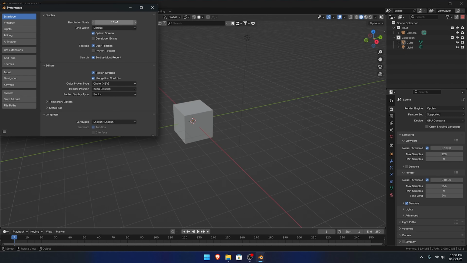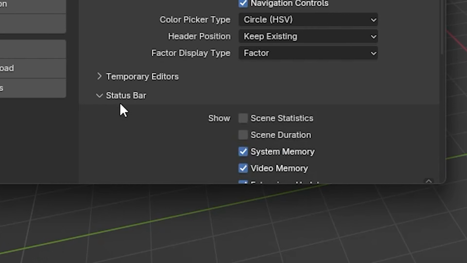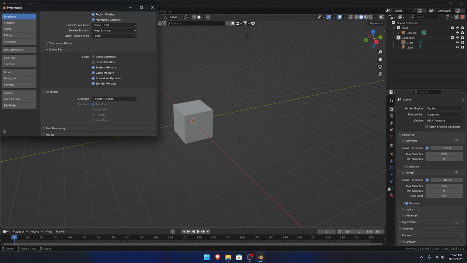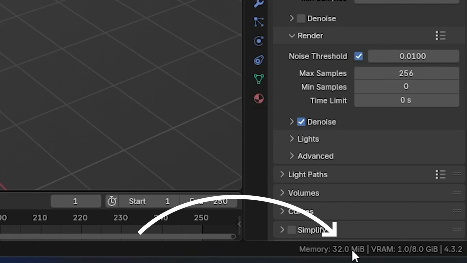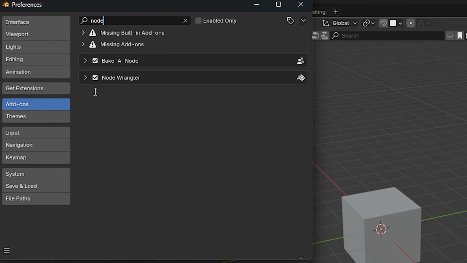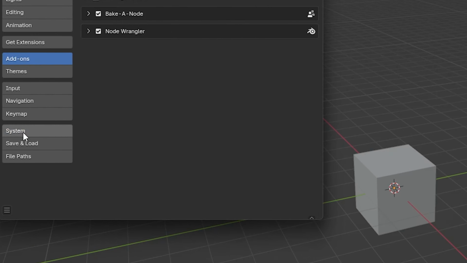1 is the default. Here go to status bar and enable system memory, video memory and Blender versions. It will show how much RAM I am using, how much GPU power I am currently using and the version of the Blender file. Then go to add-ons and enable the Node Wrangler add-on. Search Node Wrangler and enable this. If you follow any tutorials online, every YouTuber tells you to enable this first. So enable the Node Wrangler, then go to system.